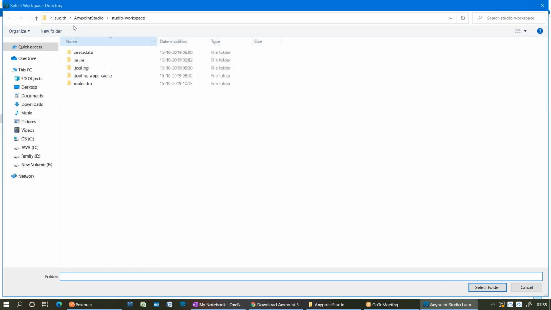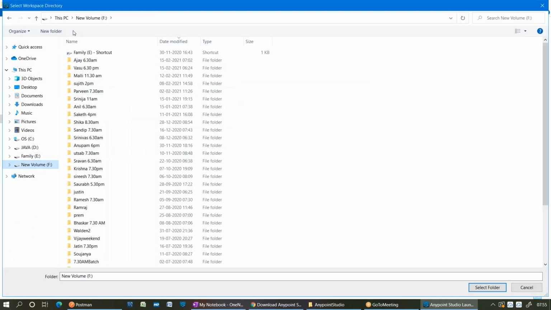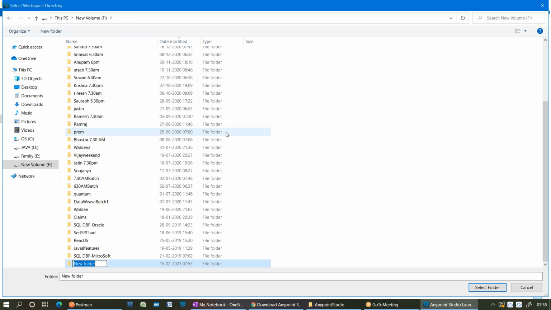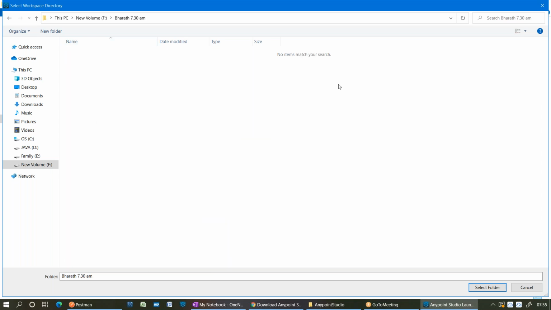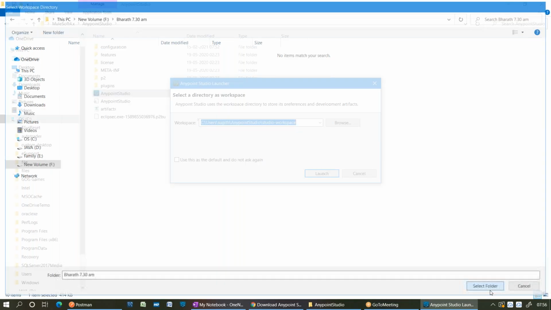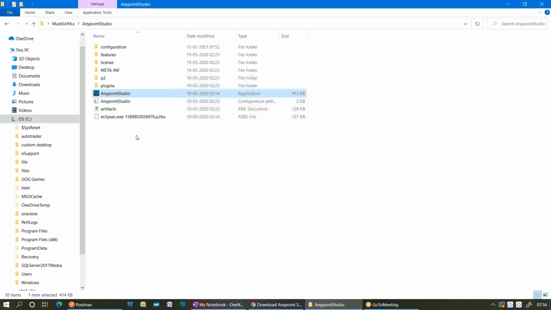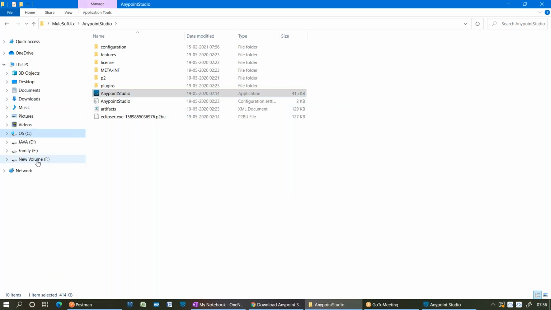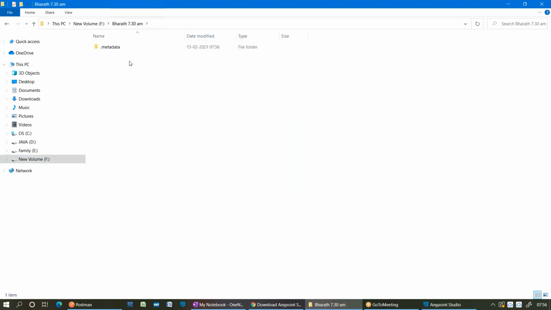I'm using the F drive. In my F drive, I'm creating a new folder with the name of one of the batch persons. I can use Bharat's name. Bharat and 7:30 AM. It is a habit of mine to create folders with the batch names so that I do not get confused. This is the folder where all the projects I am going to create will be stored, right? Now I'm giving this location. Immediately go to the F drive and check. This is the folder which I created.